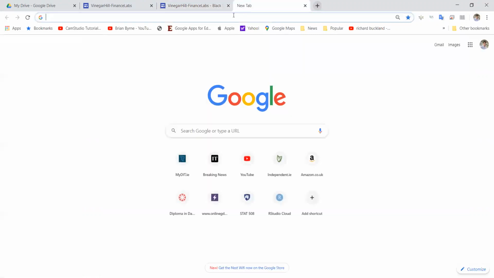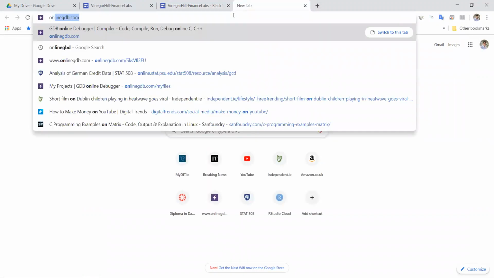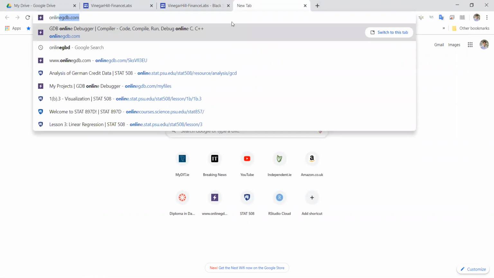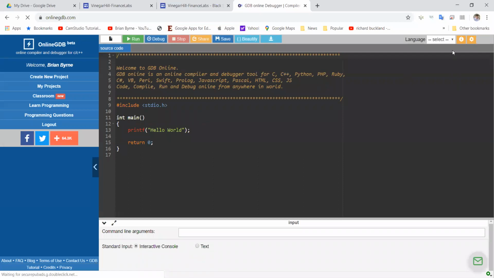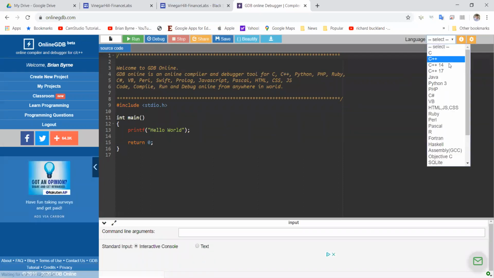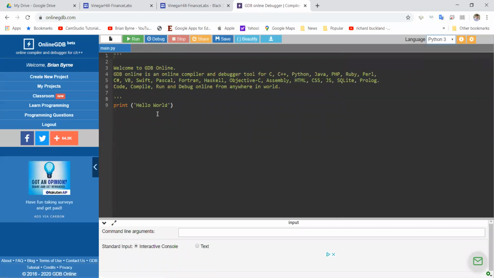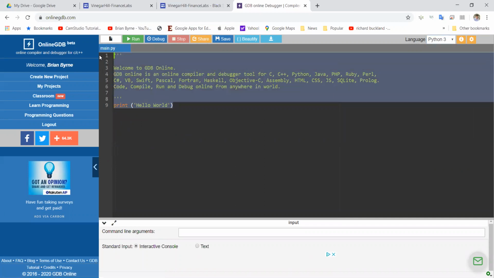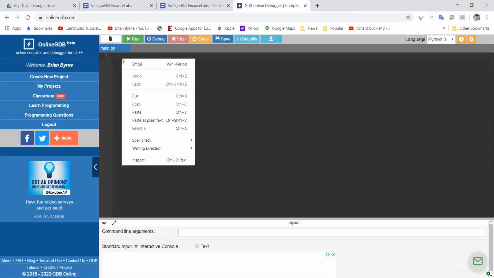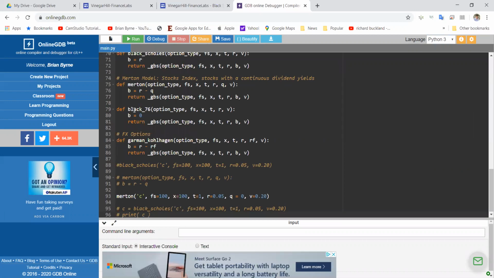Then we will go into OnlineGDB, which is an online compiler. Normally I use it for C++, but here I'm going to use it for Python. And we can paste in our code, paste. Okay, and again, we can run that.